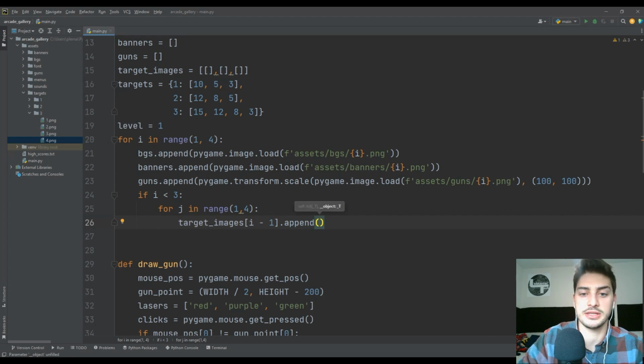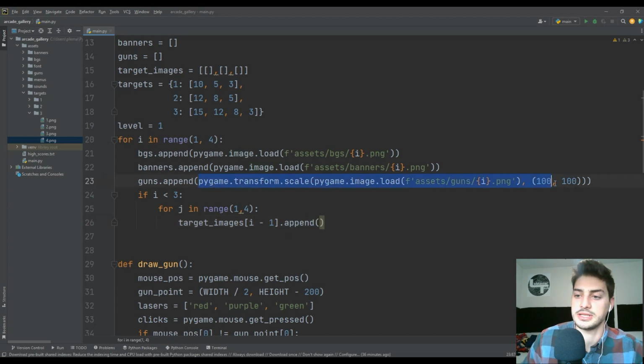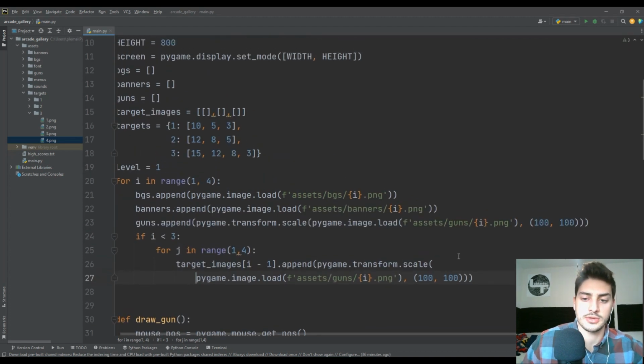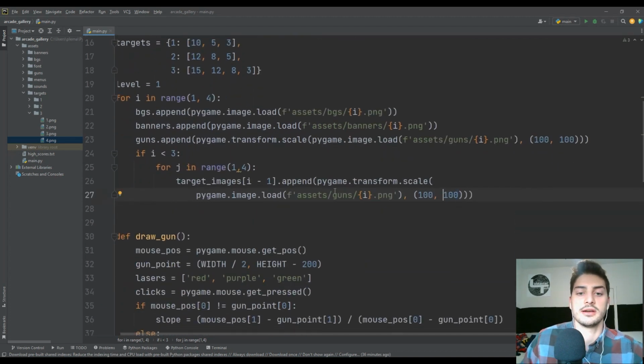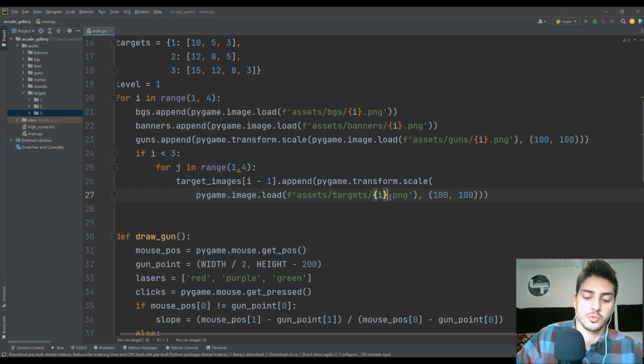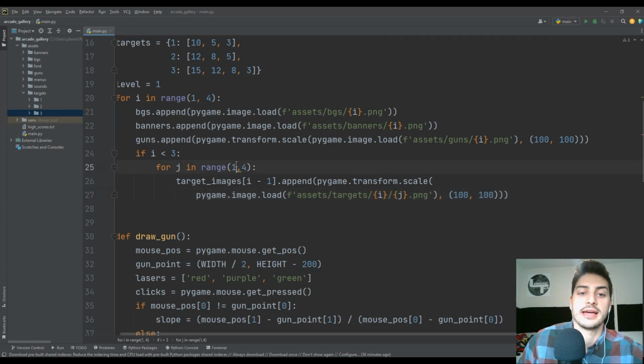And then in here, it's something you should have already been familiar with because we did it right here. It's going to be this pygame.image.load with a transform as well. I'm going to put it on 2 lines for you guys just so it's a little easier to see. But we're going to scale these guys and we're going to load them now from assets and then /targets. And then this is kind of tricky, but you guys are going to handle it no problem. We need to pull the image from i and then j. So i is telling us what level we're looking at the targets for, and then j is telling us which actual one to add.